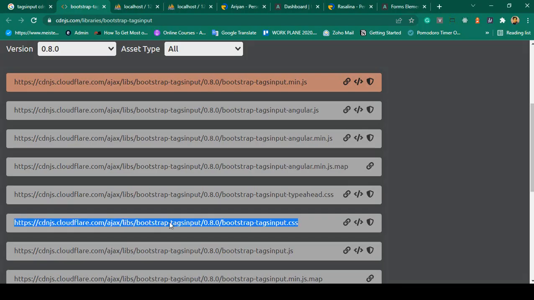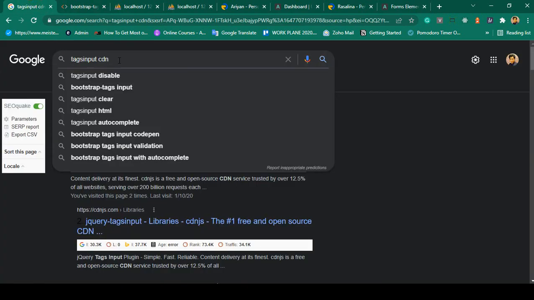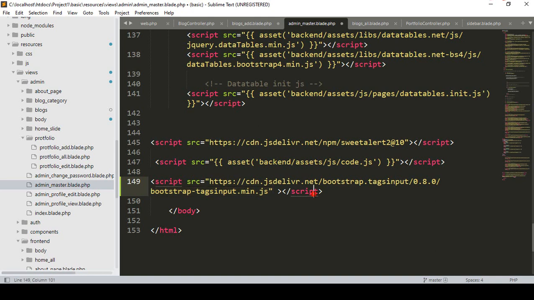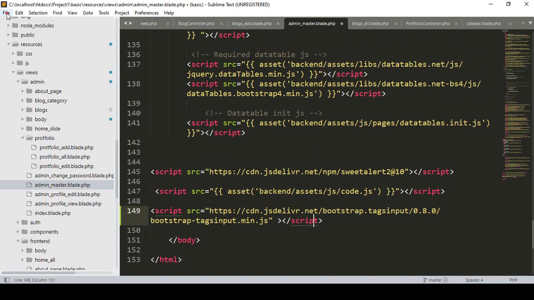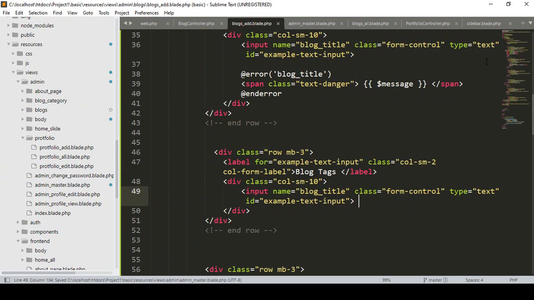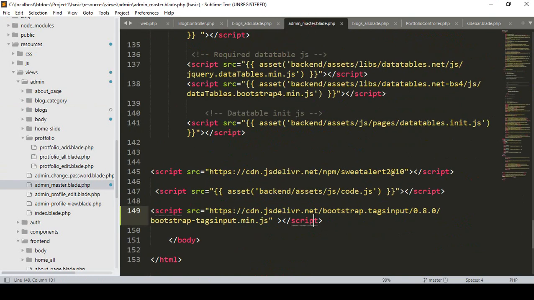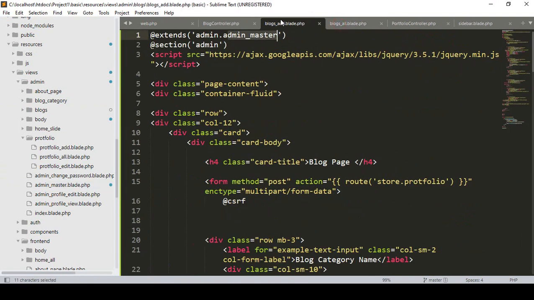Okay friend, as I told you, you'll get everything from this position. Simply search by the name tags input CDN. I'll show you when you run it, everything will be more clear. So right now I simply paste both of these in here. Now that will be executed in every page, because in our blog add page you can see I have already loaded our admin master. So into this admin master I loaded our tags input CSS and the JS, which is totally fine.